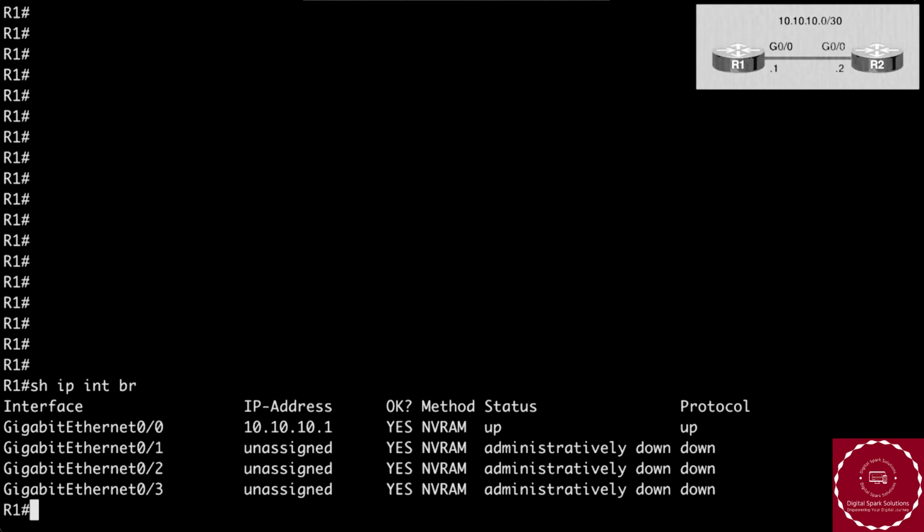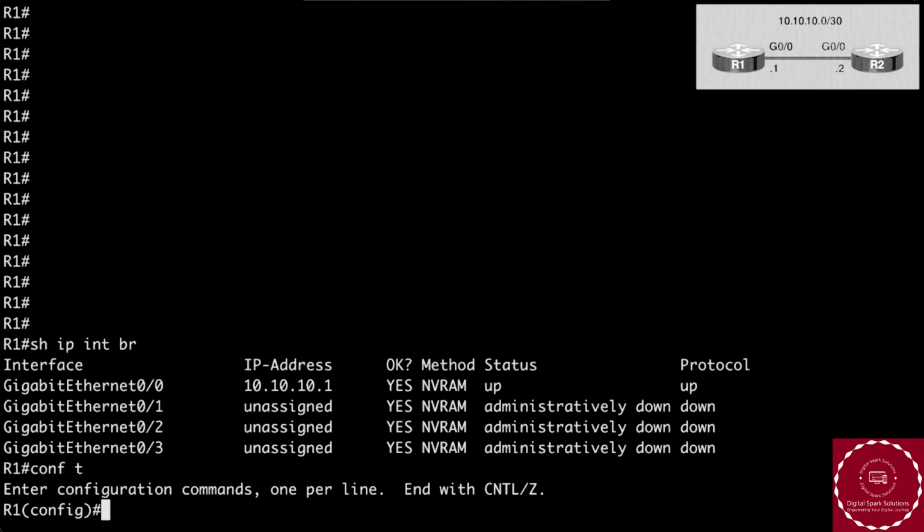Interface brief here on router 1, you'll see that our IP address is 10.10.10.1. If we jump over to router 2, we are at 10.10.10.2. So first thing on router 1, from global configuration mode, let's configure our ISAKMP policy.